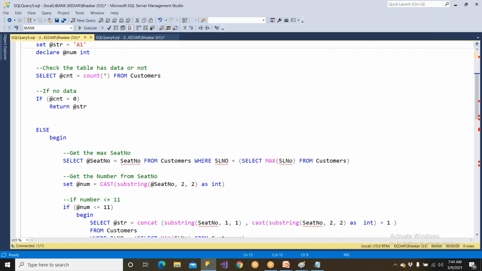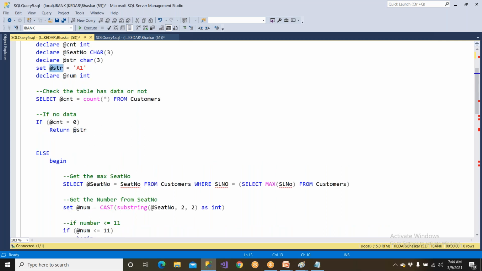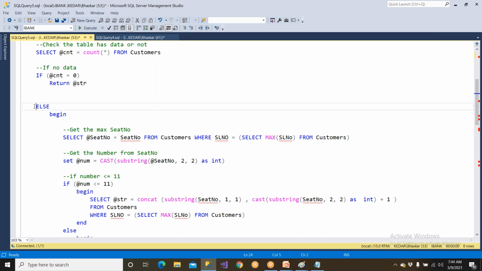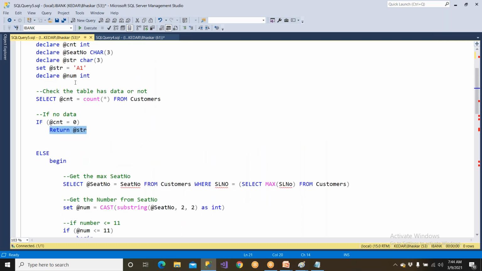So for the seat number, I go here and get the maximum seat number. If there is no data, I'm going to be counting the customers table. If I'm getting a zero, zero means no data is available, so I'm returning a string. What is the string? The first seat number is this. So this is what I am returning: A1. Clear?